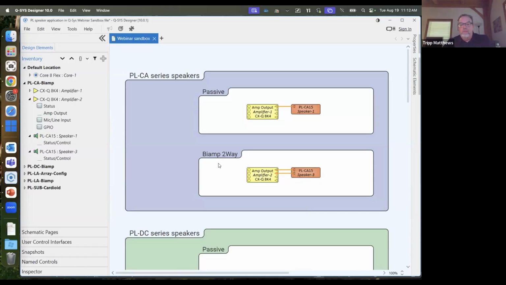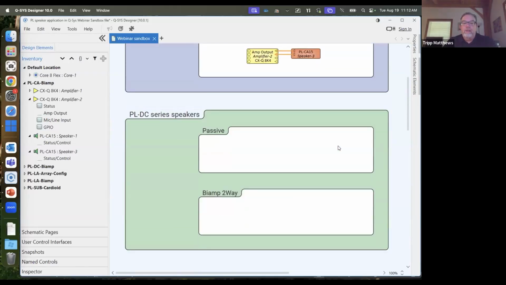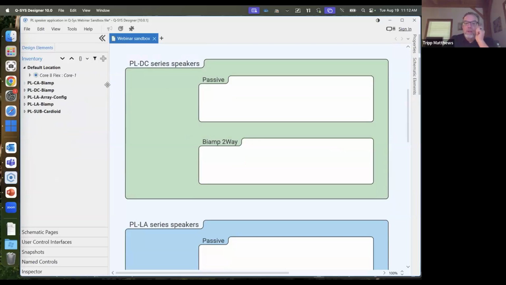If you wanted to do some pre-processing up front, you could, but this would still allow our voicing capabilities to be put into the amplifier, along with all of the limiting and protection. And with that, the DC line is basically the exact same. Any of the speakers except for, let's see, we can't do biamp on the CA5, and you can't do biamping on the DC24, but the other models you can.